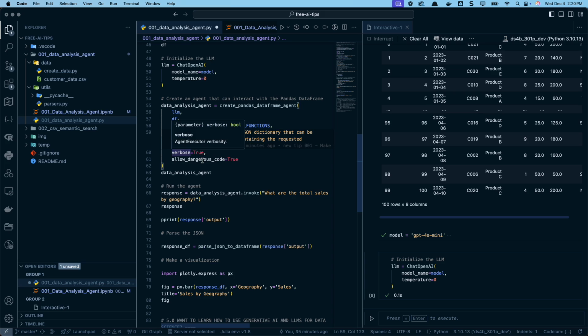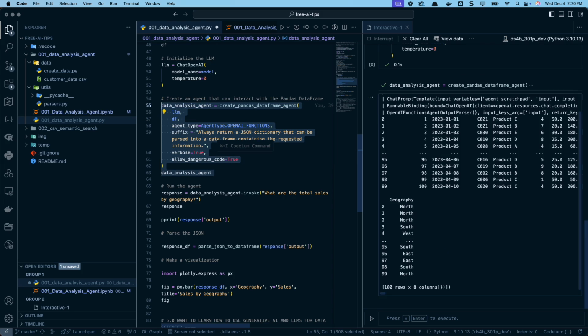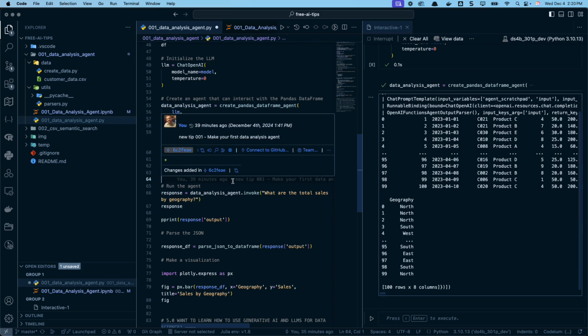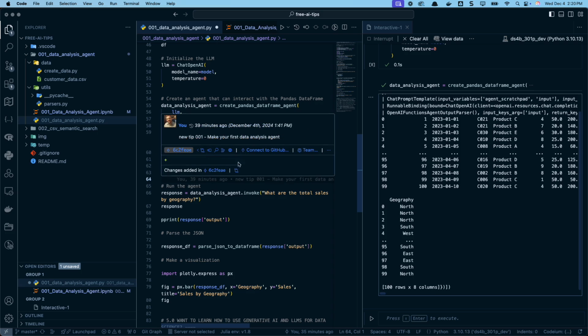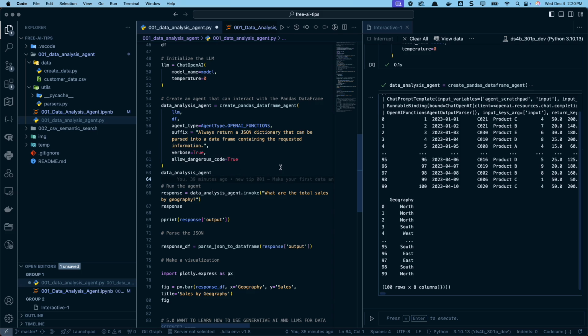I'll talk about that in a second. And then we have to allow what they call dangerous code. I don't really like the name of this, but what that's going to allow it to do is basically run the code inside of this environment, not in a sandbox environment. You have to do that because if it can't run the code, then it's not going to be able to do your data analysis manipulations. Okay, so it's just something that you need to be aware of. We're going to set that to true.